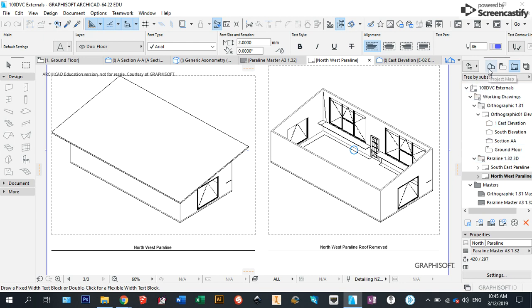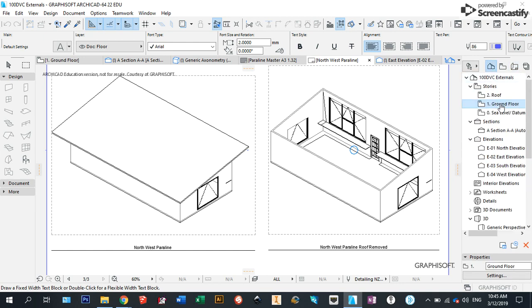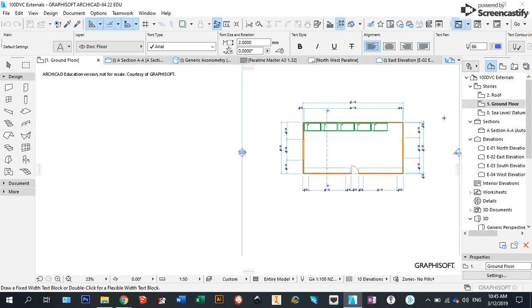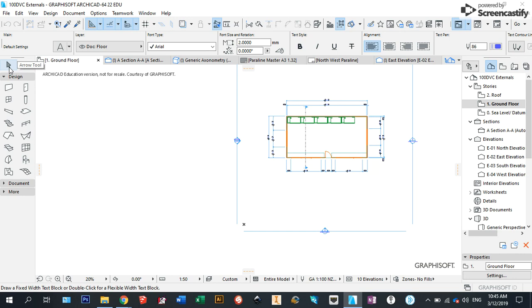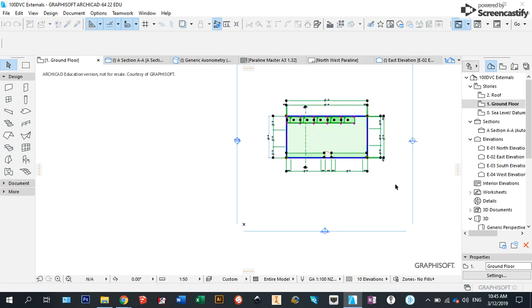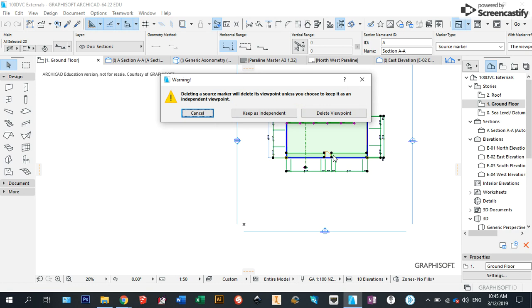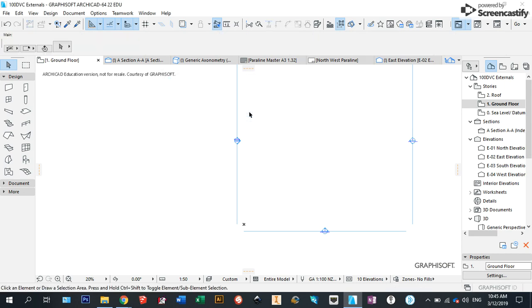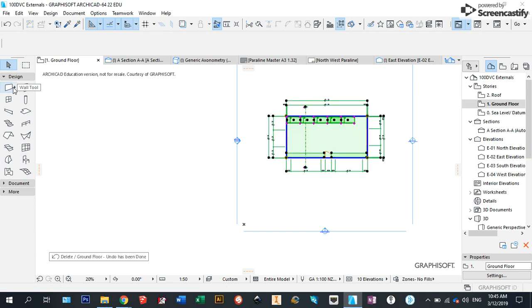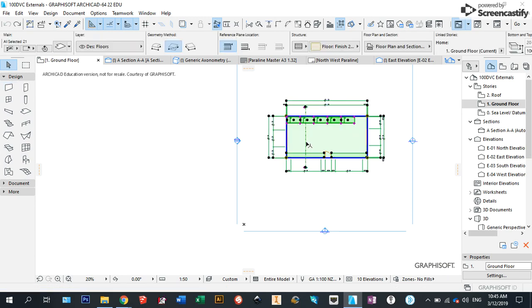What you're going to do is come over here in the project map and go to ground floor. Now you'll select all of this information here and delete it. It will say, delete the source mark or delete this viewpoint unless you choose to keep it as an independent viewpoint. We're going to go keep as independent. Cool. Actually, probably instead of doing that, if we go Control Z, it should be quite useful. If I hit Shift on the section view and leave that one in place, I can then delete the rest.